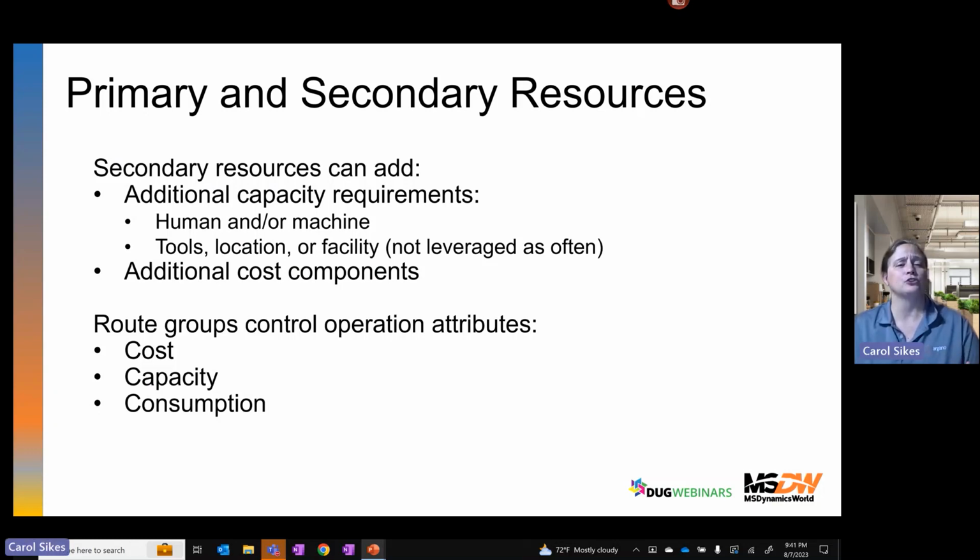But it may not be an additional capacity requirement, but an additional cost component. I've also seen scenarios where people had a cost that was associated with the machine itself, more similar to what we think of as an overhead cost, but directly attributed to the hours for that machine, as well as a cost for the human labor that was going to be operating the machine. And so they needed to reflect those differently. And so they had both a primary and secondary to handle that cost.